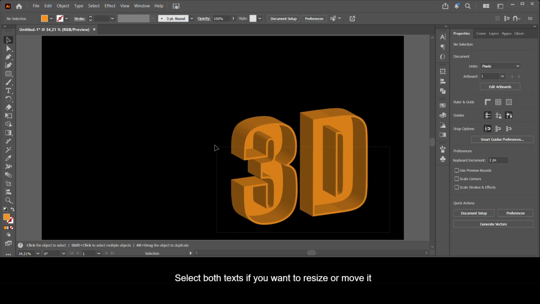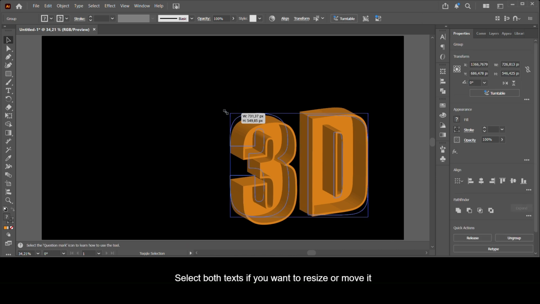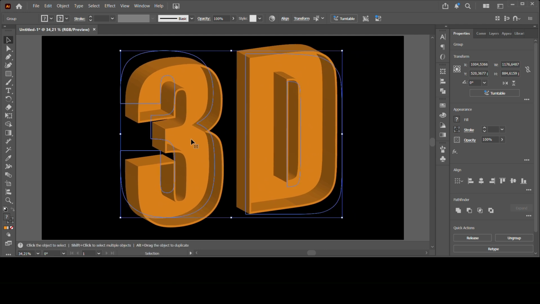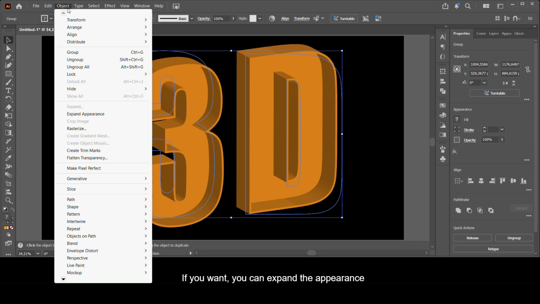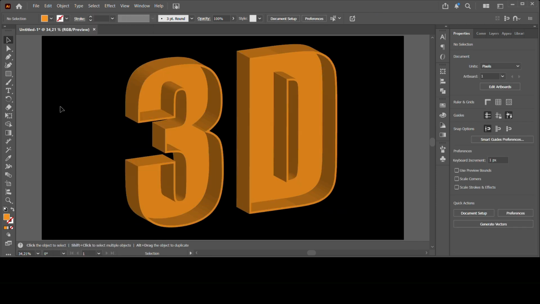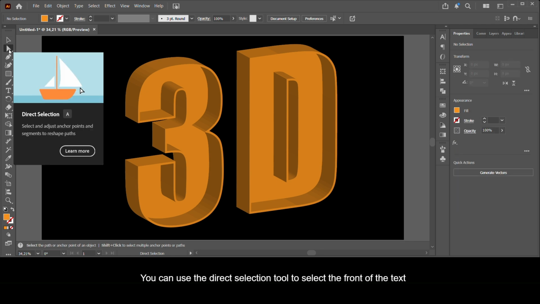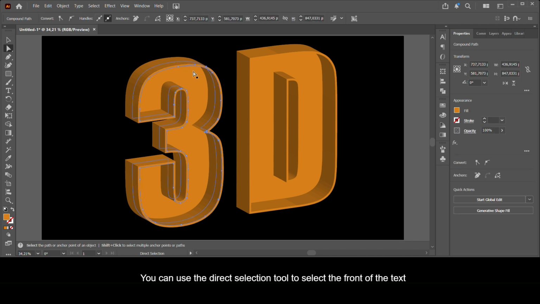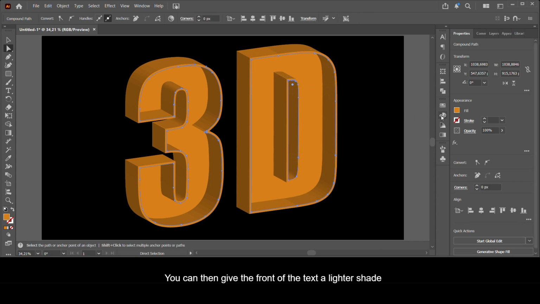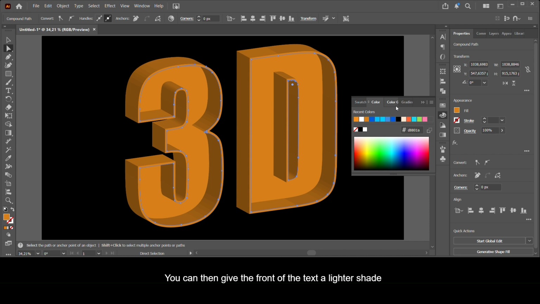Select both texts if you want to resize or move it. If you want, you can expand the appearance. You can use the Direct Selection tool to select the front of the text. You can then give the front of the text a lighter shade.